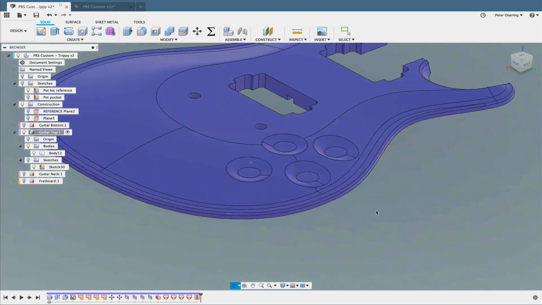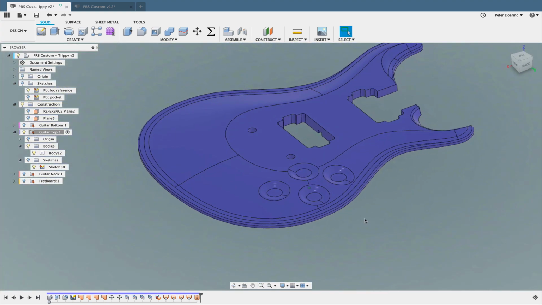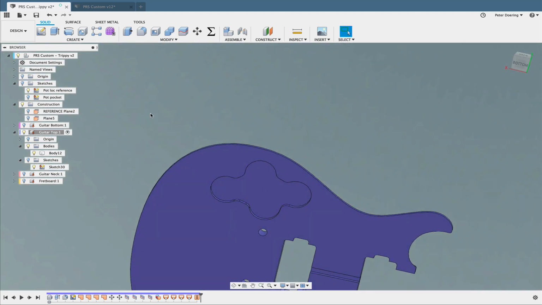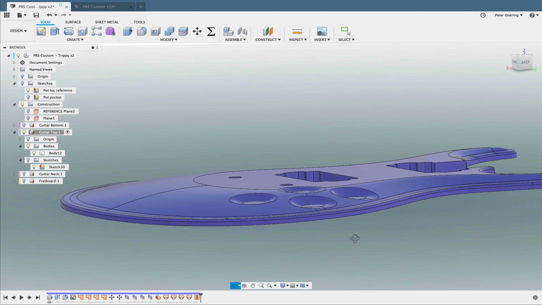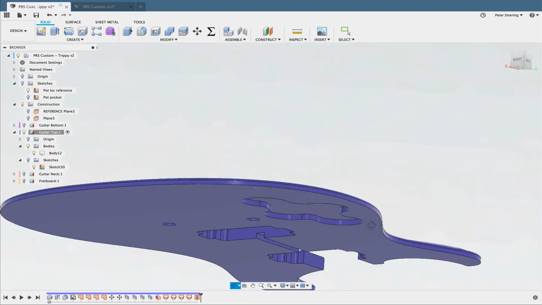Alright, so there you have it. And now you could also go ahead and, if you want, create another sketch and then just drill holes through it. So hopefully this helps a little.